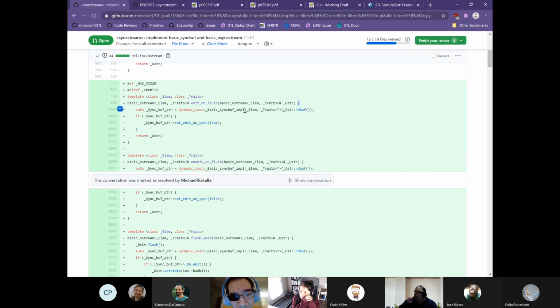So we're going to try to dynamic cast. We store that in an auto syncbuf pointer. This could be top-level const, but it's not critical. It's a pretty small function. I won't comment here. In longer functions, we like to apply const everywhere. We're not 100% disciplined about it, especially in older code. Here, I won't recommend it.